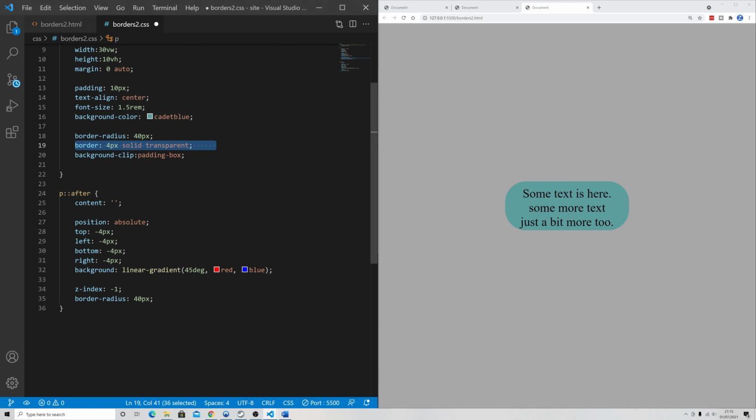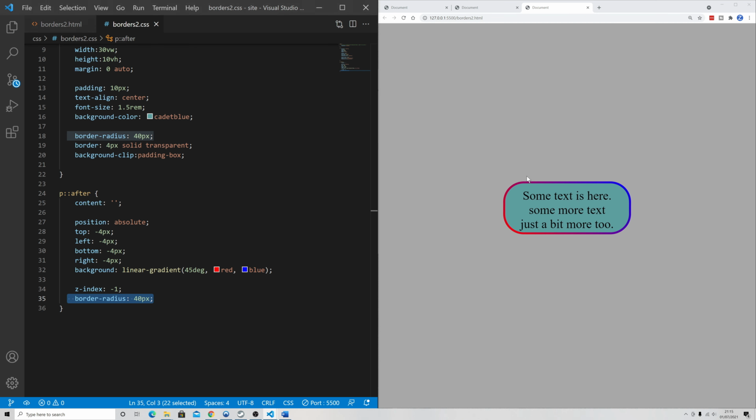And again, rather than using an actual image, we're just using a linear gradient going from red to blue at a 45-degree angle. And then to make sure that it goes behind it, we're using a Z index of -1. We're also using a border radius of 40 pixels, just like it is in the paragraph rule itself. So we save this, and look at that. We have an image border there. Something that can't be done using normal HTML and CSS.